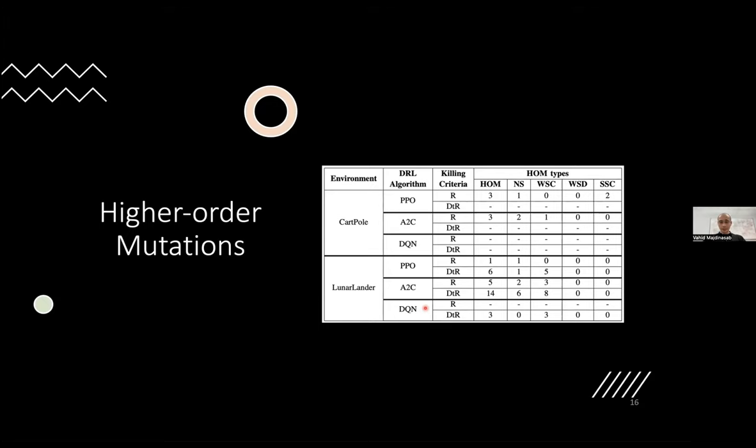We were only able to find strongly subsuming coupled tests for the card pulling environment on PPO, and we were only able to do it when we set a reward threshold. We also did not have any weakly subsuming decoupled tests either. However, we have a lot of tests for weakly subsuming coupled, which suggests that we can further search for frontier environments or mutation combinations that can detect and kill these mutants individually and in combination.